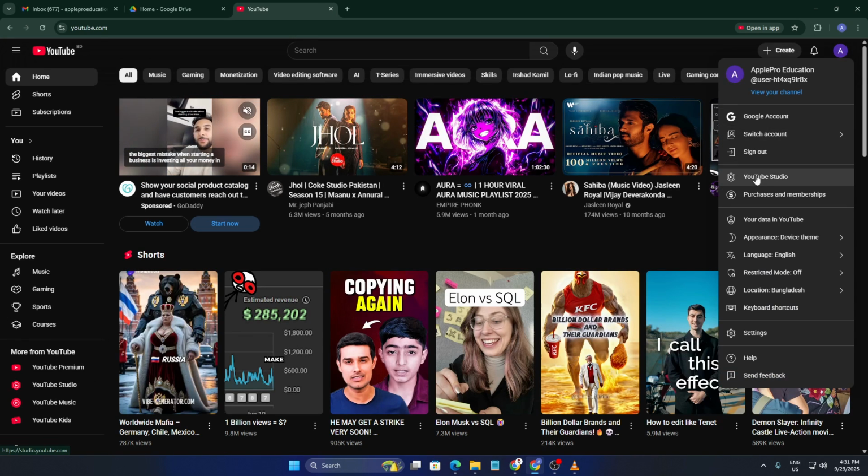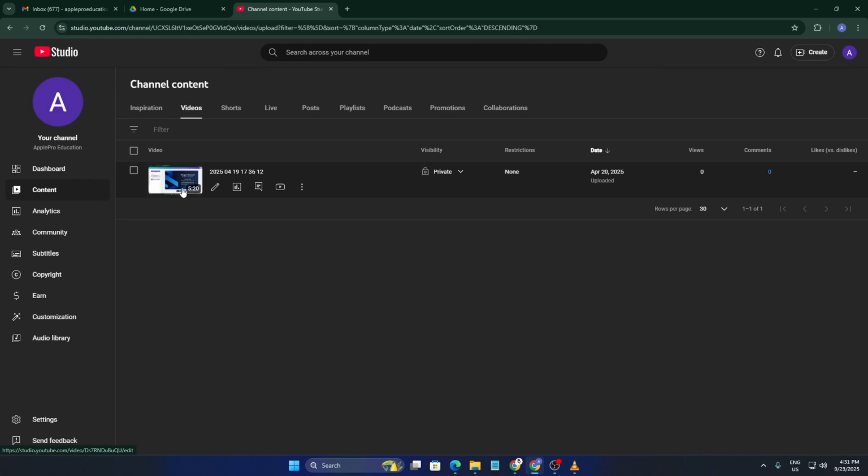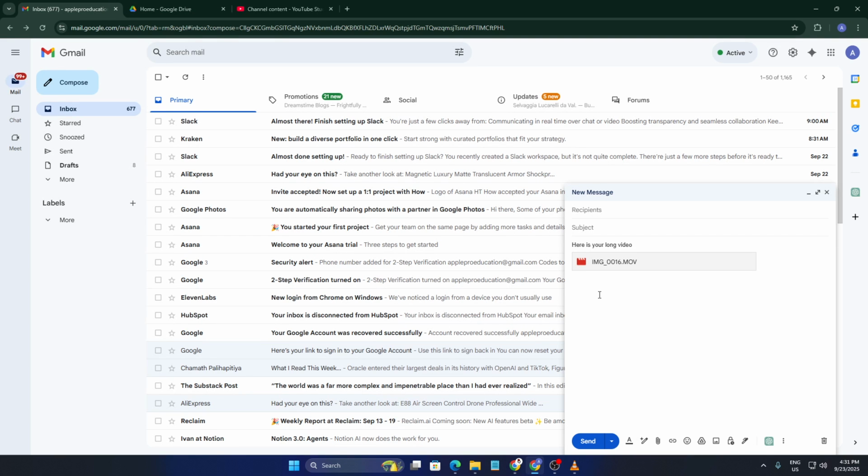Once the upload finishes, copy the shareable link and paste it right into your Gmail message. Hit send and your recipient will have instant access to watch the video without any file size restrictions. Both of these methods are secure, fast, and way more convenient than struggling with Gmail's 25 megabyte cap.